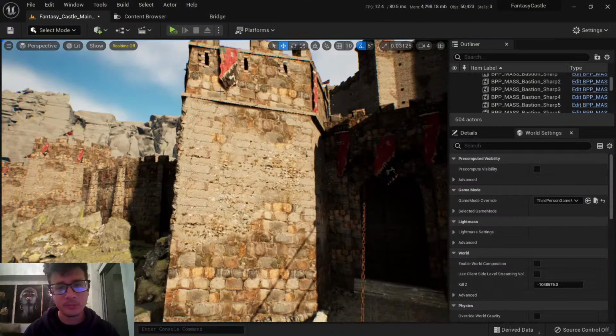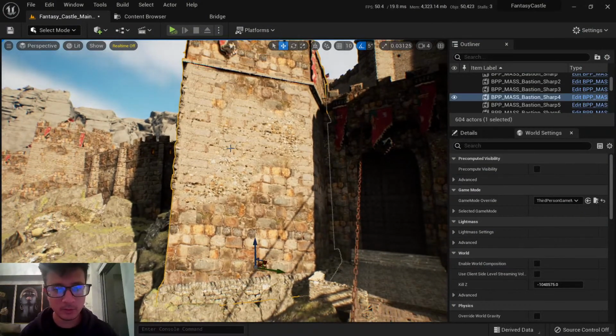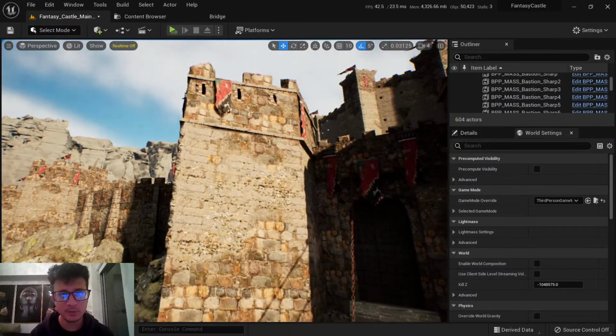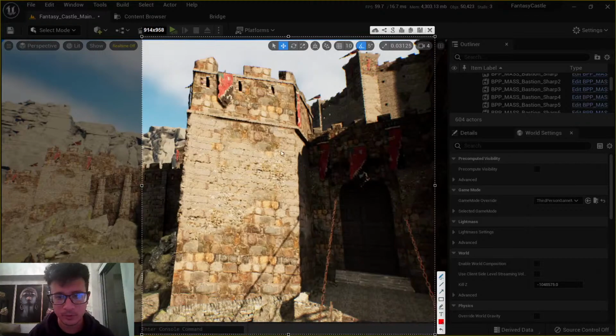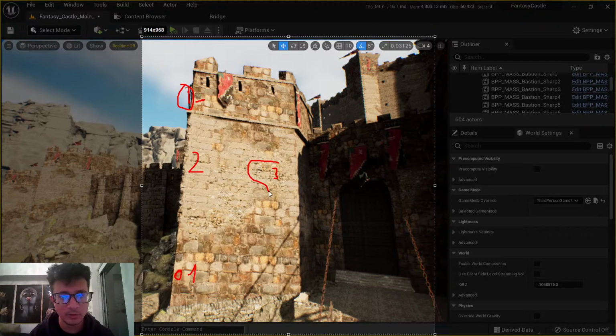So the key to make everything look nice is to add patterns to it. Here I am using 3 patterns. Here I have one pattern for this one, and this one is also one. 2 is here, and 3 is the noise I have. Now the combination of those 3 is what is making my wall look more interesting.